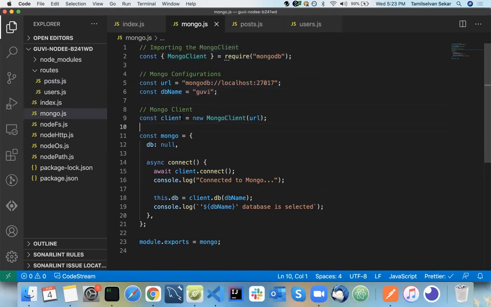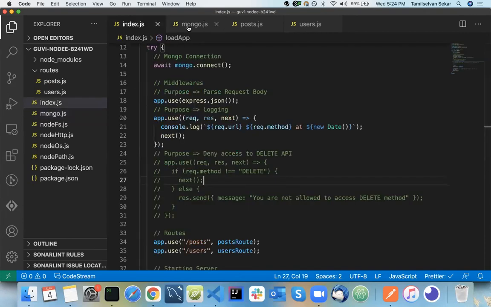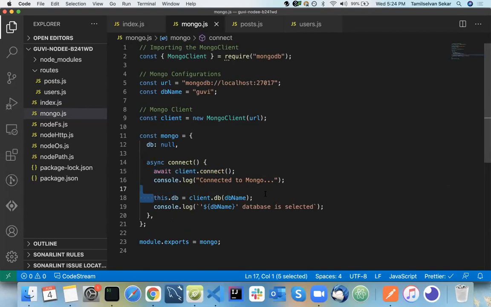Inside that client, what we have done here is just client.connect, and once it is connected without any error, we can log connected to Mongo, just like a message. Same if there is an error. We already use try catch here, right? It will throw an error. Then we are just switching to the database. How to switch the database? That particular connected client, .db, and the particular database name that you want.